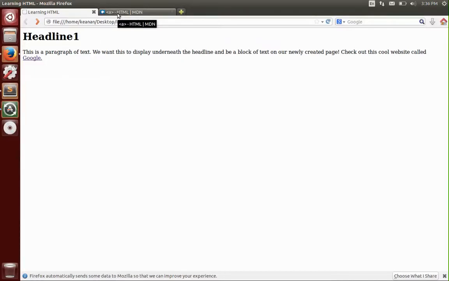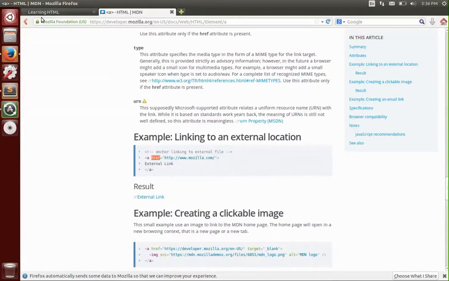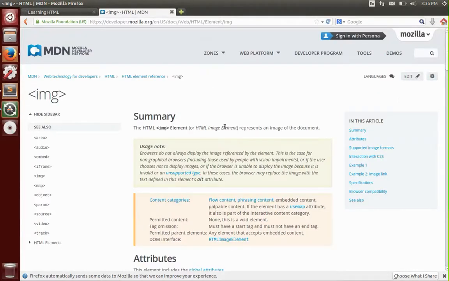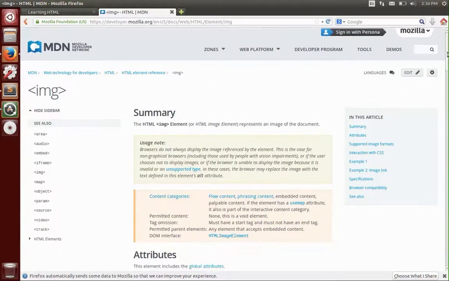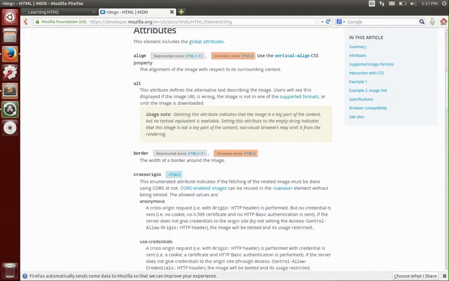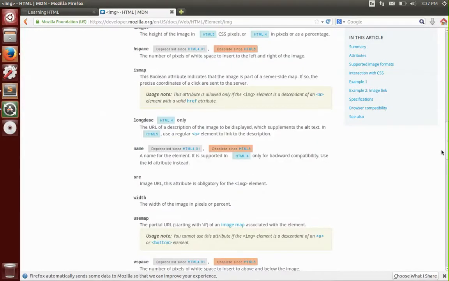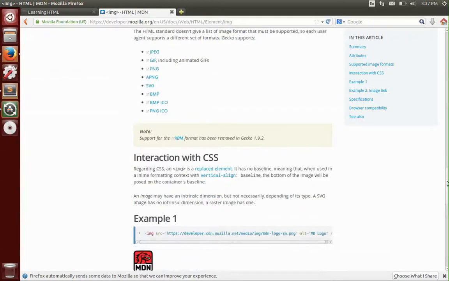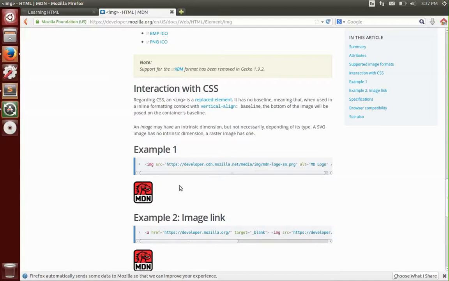Now, text is great, but what if we want to put an image on our page? Let's see how we can do that. So let's go back to our reference, and let's look at image. So here's what it says. It represents an image of the document. All these different attributes you can put on it, which we can look into later. But right now we just want to see kind of how this works. So this is important. These are the different image formats you can use to link images. So let's look at this.